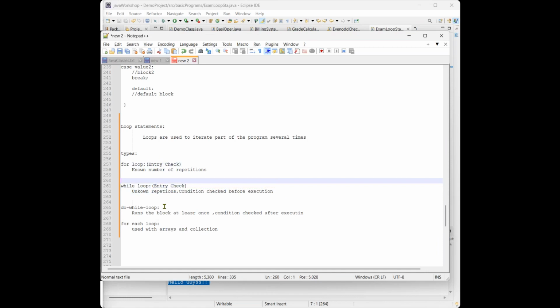Do while, what will it do? It will execute the code, and then it will check. So this is known as an exit check. The loop must execute at least once. It will execute that block of code at least once. And for each is also an entry check. It iterates over arrays and collections. So it is an advanced topic.